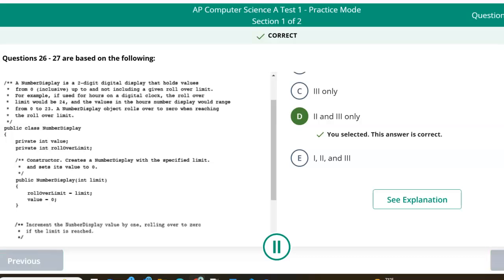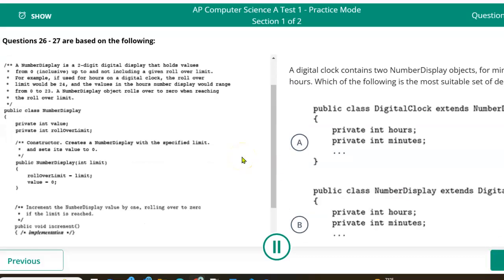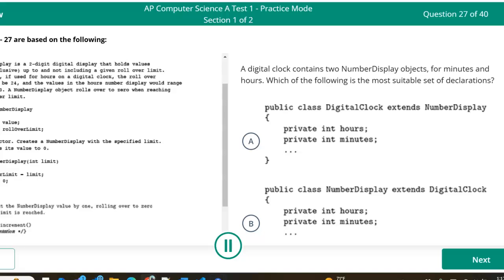Okay. Same class. Digital clock contains, let me move this over, a digital clock contains 2 number display objects for minutes and hours. What is the most suitable set of declarations?